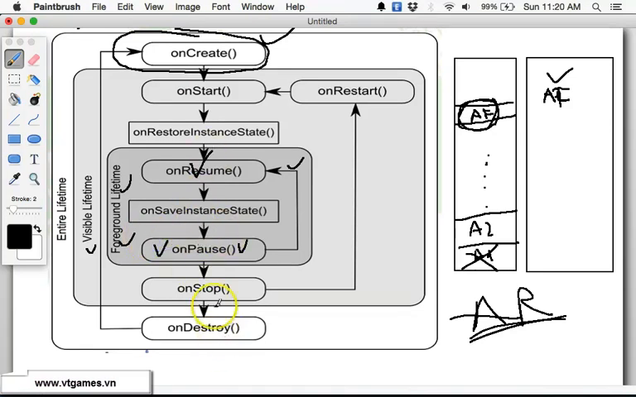You don't care whether it's going to get stopped, destroyed, or just paused. onPause will always be called before stopping your activities. So there are three main methods you need to understand. onResume is always called before your activity is showing. onPause is always called before you are no longer interacting with your activity. onCreate is always called for the first time you execute it. These are the three important methods.